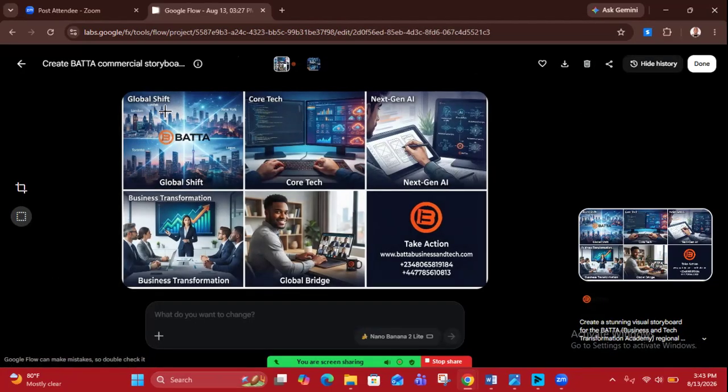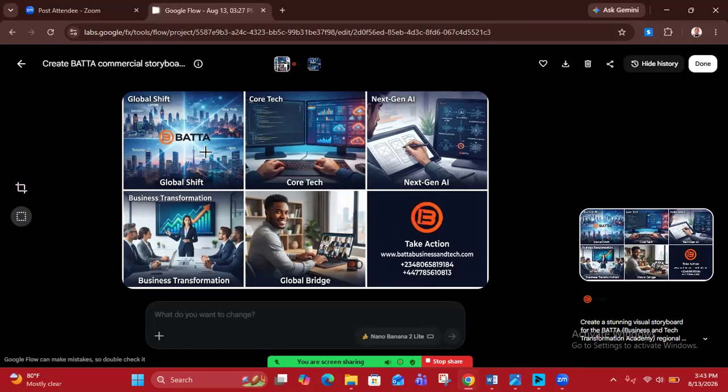Look at it now. Global shift: London, Toronto, Canada, Lagos, New York. You can see now we are spread all over. Then you look at next Gen AI, business transformation, the global bridge that we provide, and then it says take action.